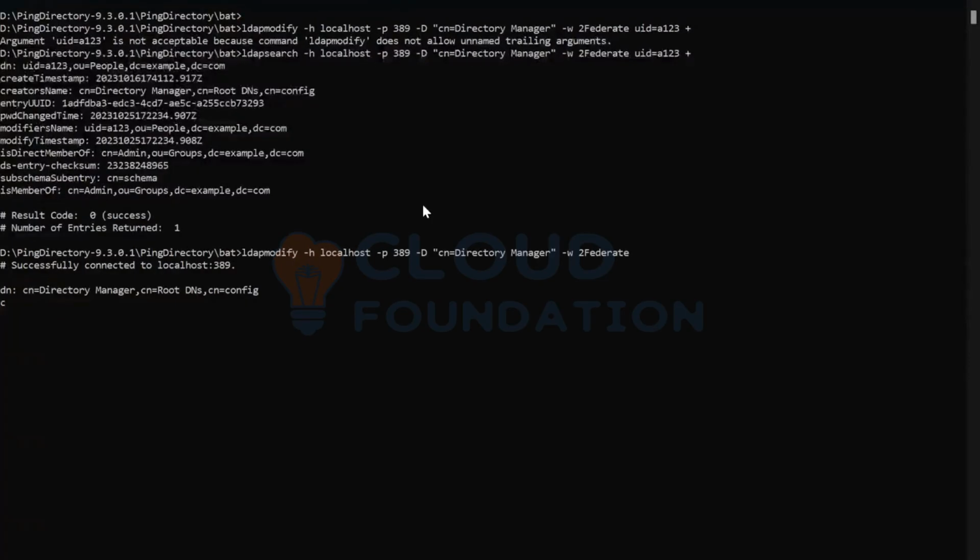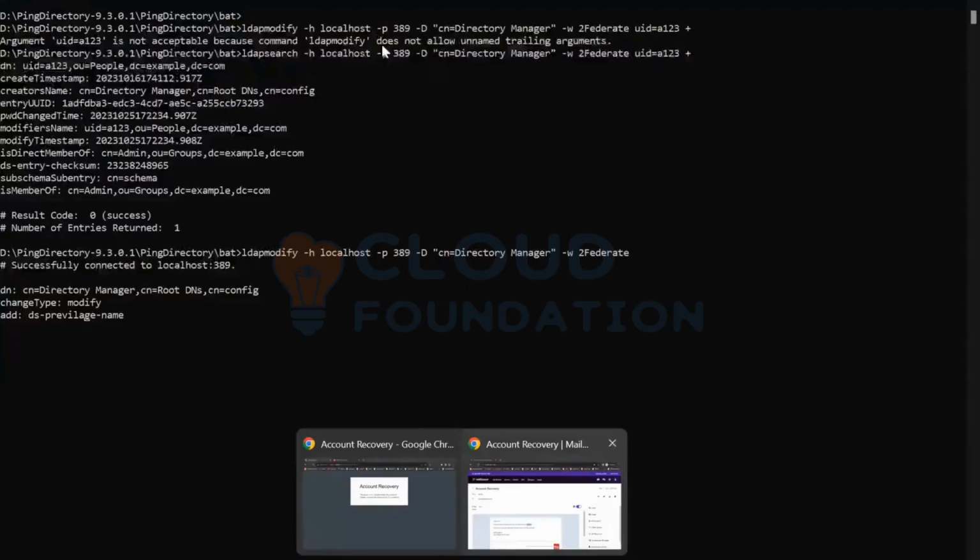Under modify, we are going to modify the user, right? Basically, you are going to modify the super user admin account. Change type colon space modify. Under modify, we are going to add the privilege name. Add colon space ds-privilege-name. No, I think the spelling is wrong. I will give you the exact spelling actually, for the privilege.